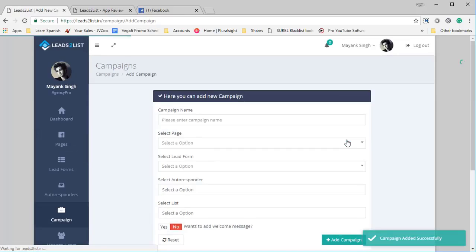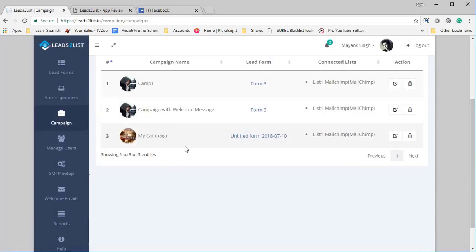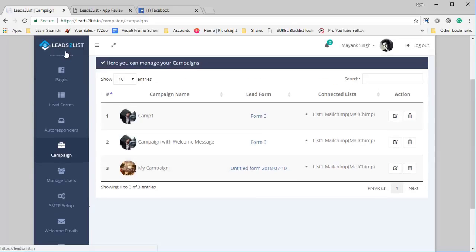Now you can go back to campaigns and see that your campaign has been added. Now whenever a new lead is generated on Facebook from the Facebook ad, it automatically calls the webhook on Leads2List, and it automatically submits the lead to the autoresponder using the autoresponder API. So it happens quite transparently. Once the user has set up the autoresponder, once the user has set up the lead form and connected it using a campaign, then things are pretty transparent. As long as the ad is running on Facebook, the leads which sign up come in directly into the autoresponder. So this is exactly how the software works. This is the entire software.